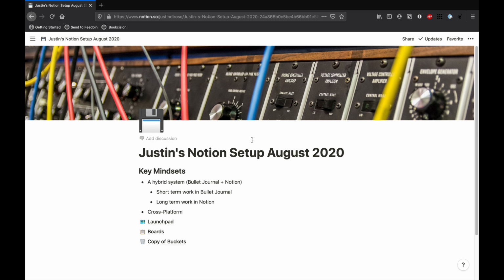Today I wanted to spend a little bit of time diving into my current Notion setup. It's August 2020, and I haven't done one of these videos for a number of months now. Over that time, my productivity system has gone through a number of revisions and changes. I've gone into OmniFocus, I've gone out of OmniFocus, I've gone straight onto paper, I've done things straight out of my head, and nothing has really settled until now.